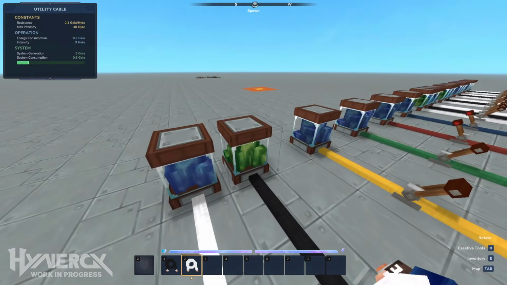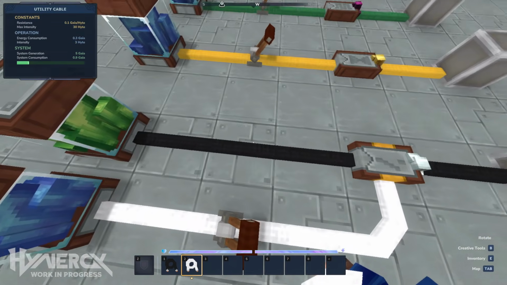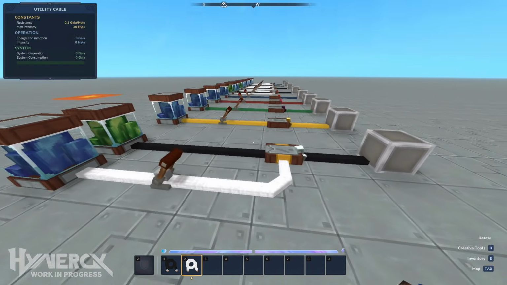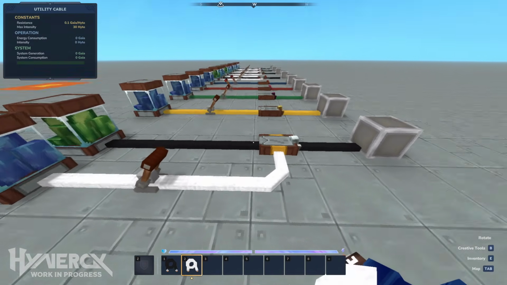Finally, this is a relay. Here we send an intensity of 3, and this side controls whether that signal is allowed to pass through. So it acts like a switch controlled by another signal.